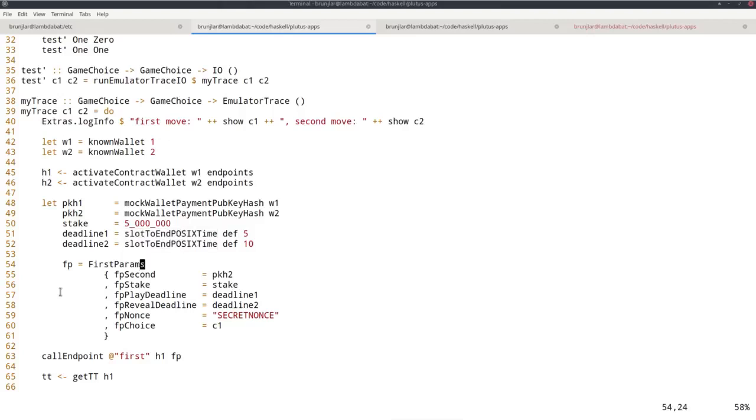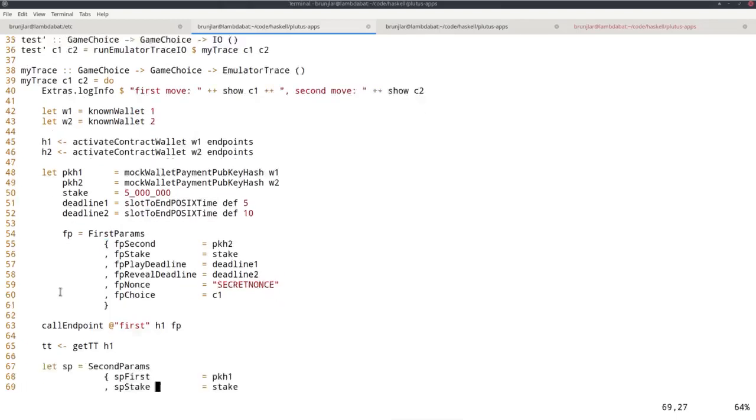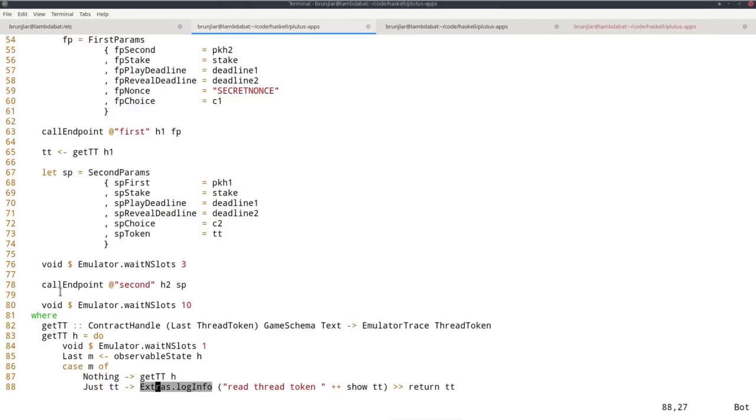Apart from that, it's exactly the same code. So it's just simpler because I don't need the initial state. And as I said, I changed the stake and I slightly changed the deadlines here. But the rest is exactly the same.